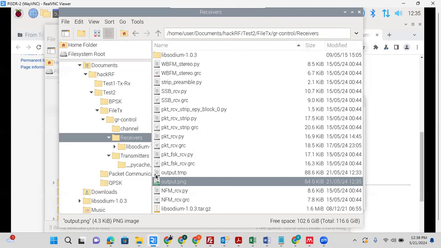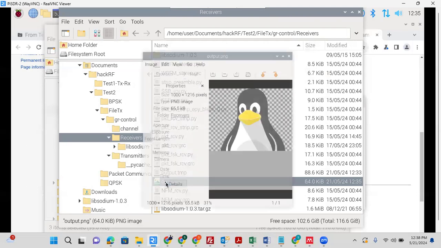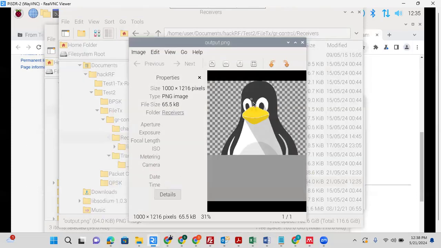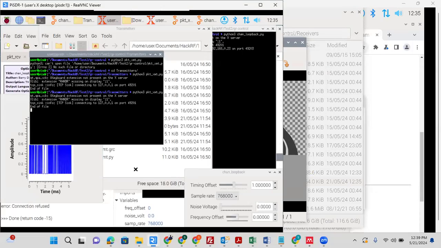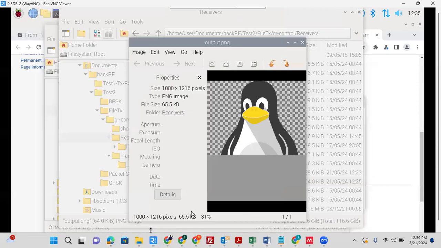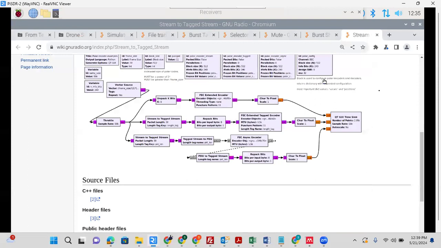because that previous file was very small. If I open it, yeah, now it's here. Right, so we have transmitted this file from this particular Raspberry Pi to the second Raspberry Pi through the transmitters and receiver. I have run through Python. So those are created through this GNU radio application, right?